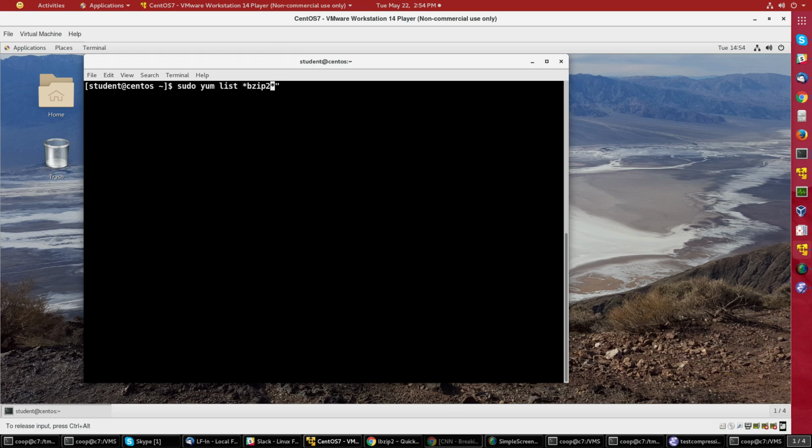The string bzip2 in their names. The reason I'm putting this in quotes is in case there's any files in the directory with bzip2 in it, it will pick that up instead of what's called globbing in the package list.